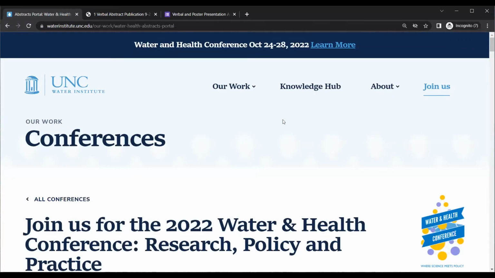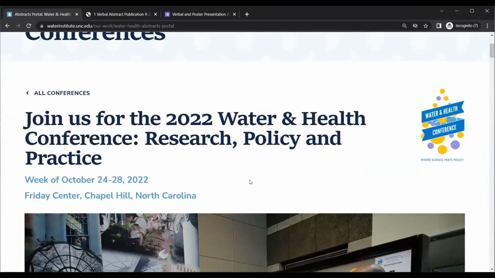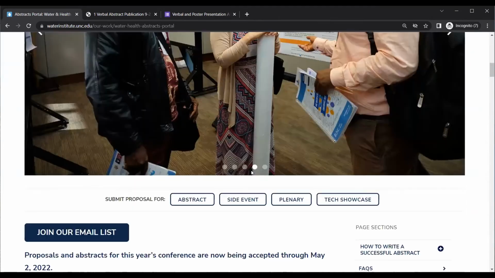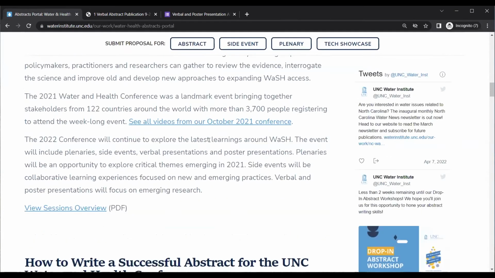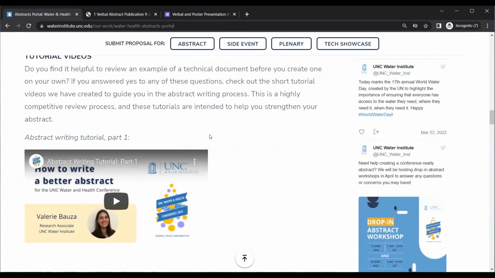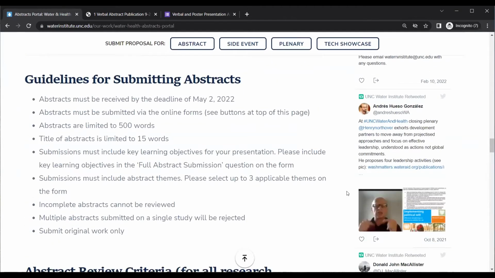So if you click on the chat, it'll take you to our conference website, and everything is just sequential, as you scroll down, you'll find additional information. So if you're looking specifically for the conference requirements or the abstract requirements, you can scroll down to where it says guidelines for submitting abstract, and it'll tell you the deadline, how to submit, what the word count is, and some additional information that you need to know for the abstracts.